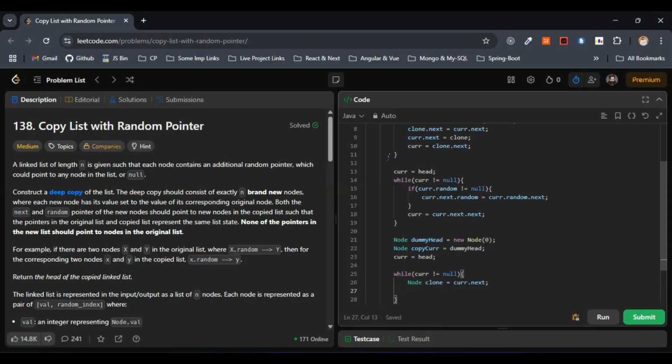The next step is we have to append to the clone list accordingly with the approach. Whatever we discussed in the approach, that itself we are articulating in the form of code here, right? So we are appending to the clone list. How can we write that in the form of code? I'll just write here copyCurr.next, and let me assign this to the clone.